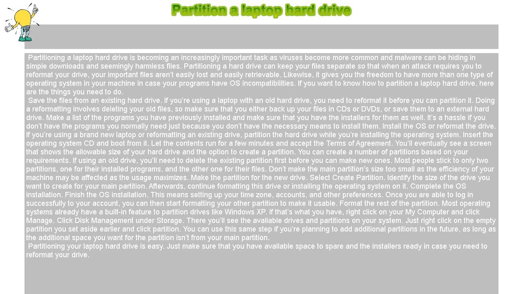There you'll see the available drives and partitions on your system. Just right-click on the empty partition you set aside earlier and click Partition. You can use the same step if you're planning to add additional partitions in the future, as long as the additional space you want for the partition isn't from your main partition.